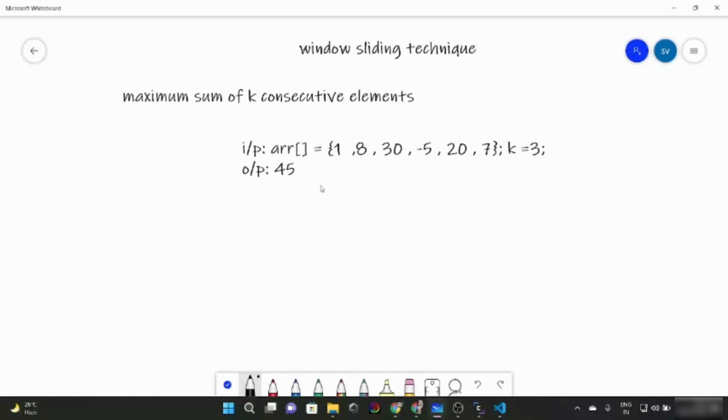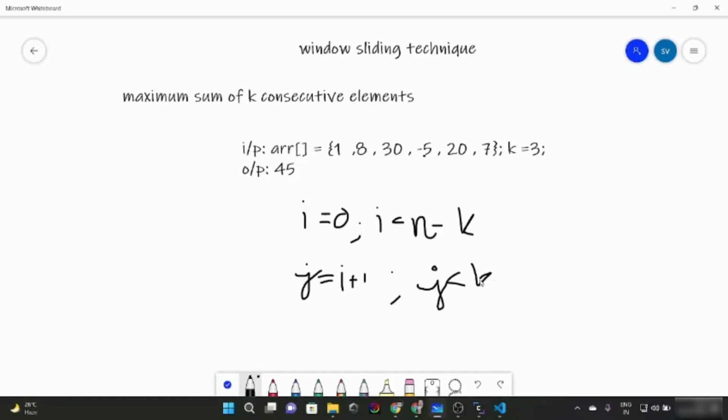What we can do is use a for loop where i goes from 0 till this part, 4. Then there is another loop, j, which is going to run from i plus 1 till j. For this element, j will run from i plus 1 to here, and for this it is going to be i minus k.